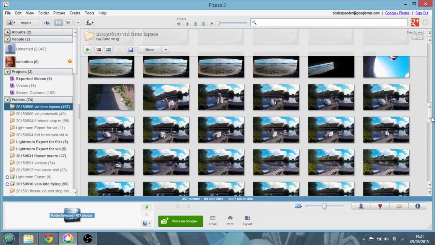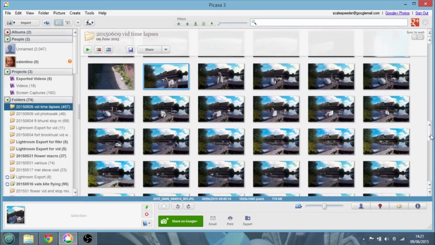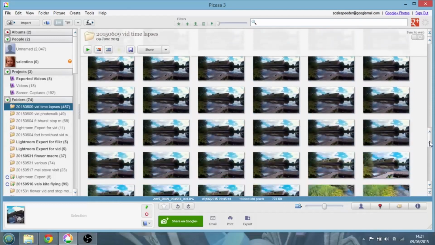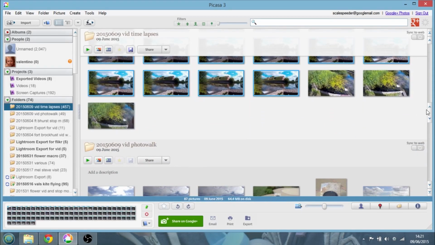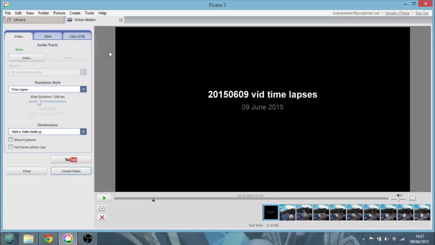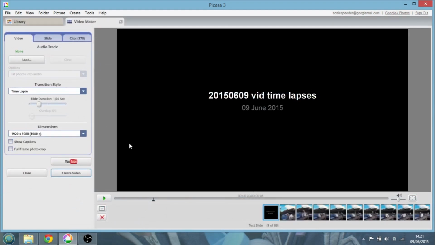Now at this point I could just select all of these. Just click the first one and then go to the end of the time lapse sequence, shift click the last one, and you see it's imported them down here bottom left into the tray. Then you just go on this little button here that says create video clip presentation, and it puts them all together, and down the side you can see the transition style. If you ever want to play around in Picasa, there are loads of different ways you can put different photos together.